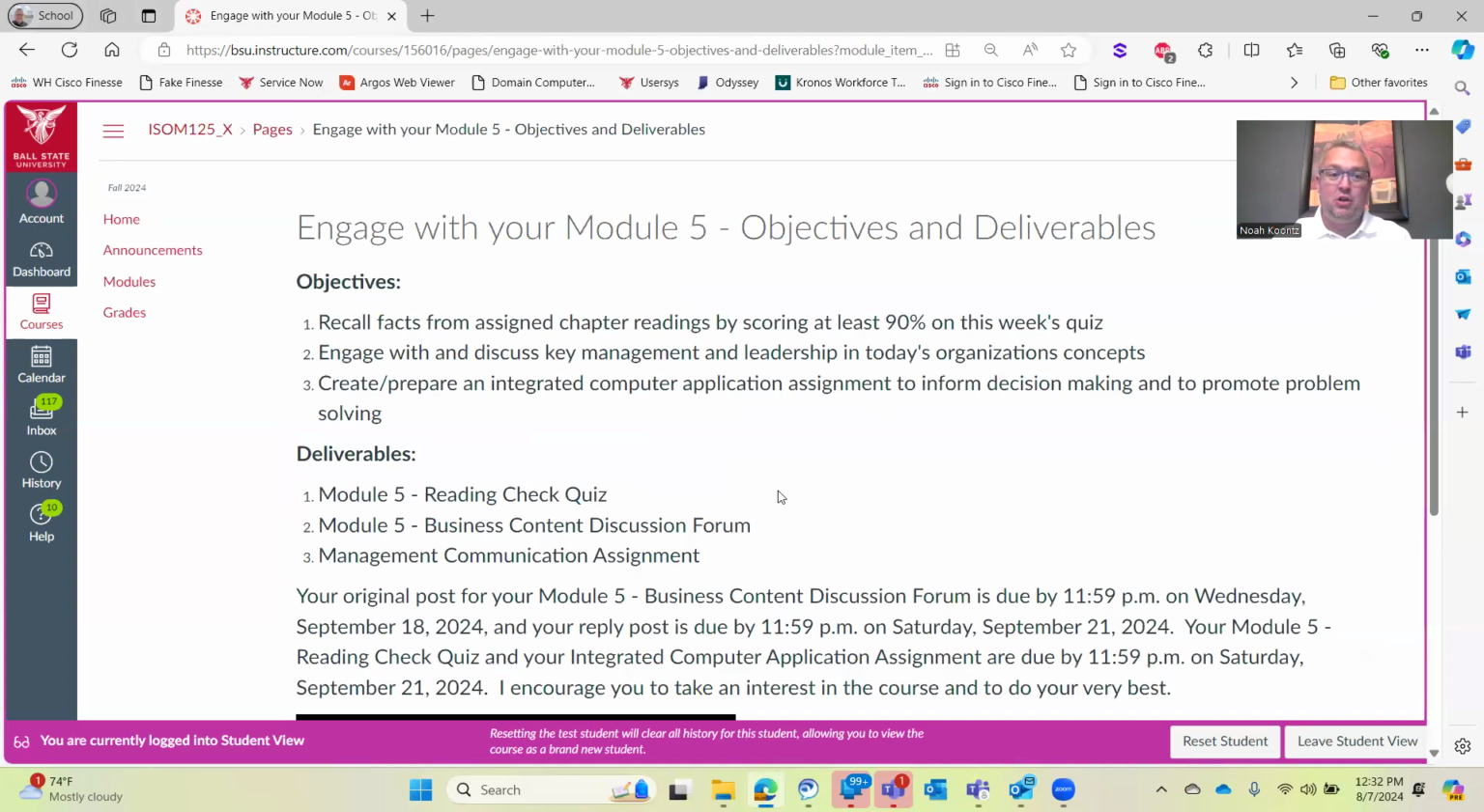This week, our objectives here are to recall facts from assigned chapter readings. Again, this is defined by scoring at least 90% on this week's quiz. Also, you will engage with and discuss key management and leadership in today's organization concepts.